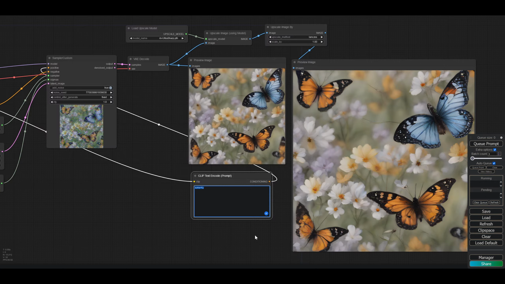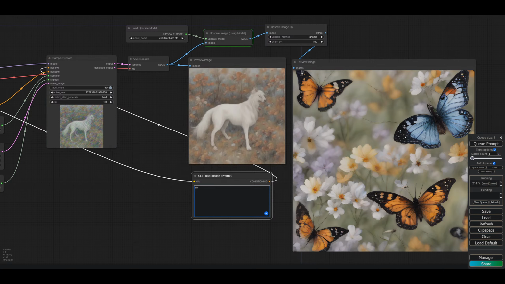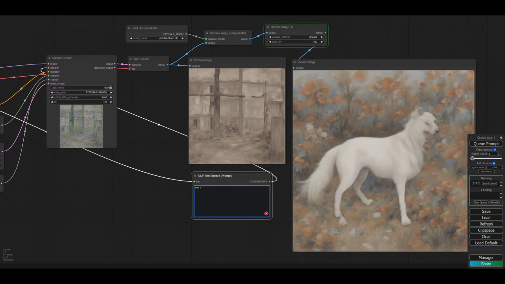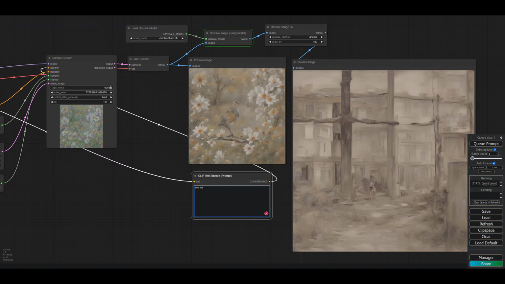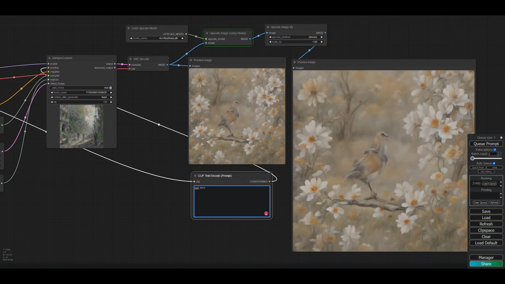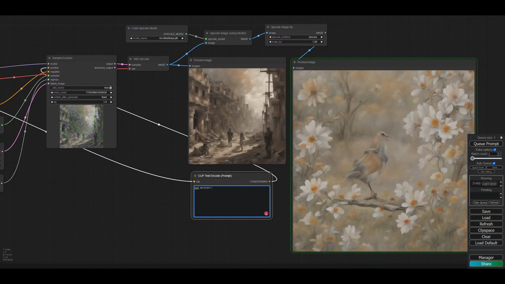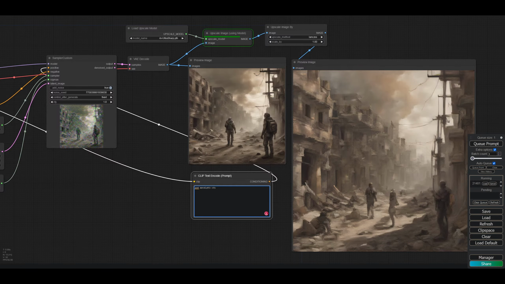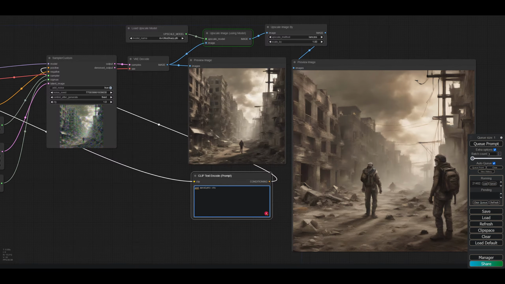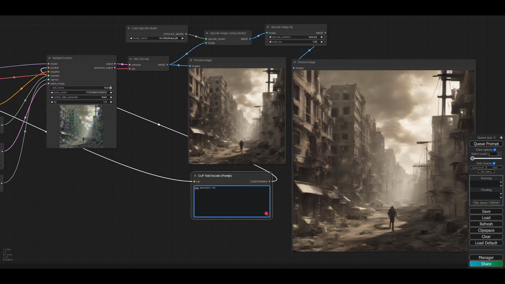So if we were to type in post... oh my god, post-apocalyptic city. Now, there's no waiting for this. It's just waiting for this.